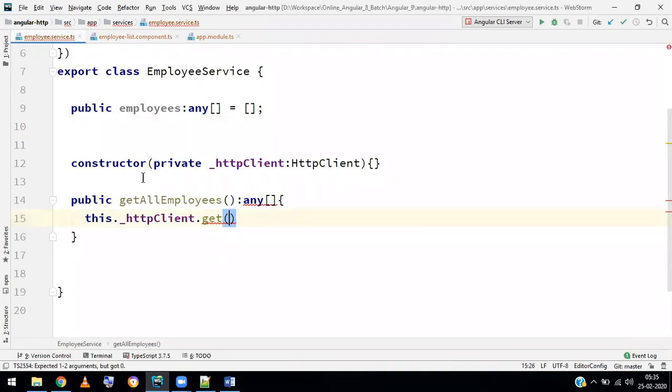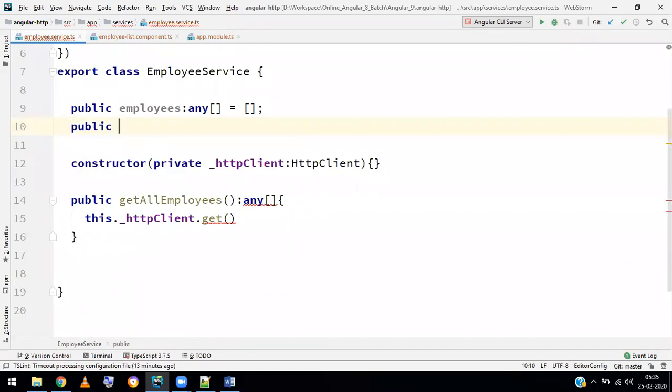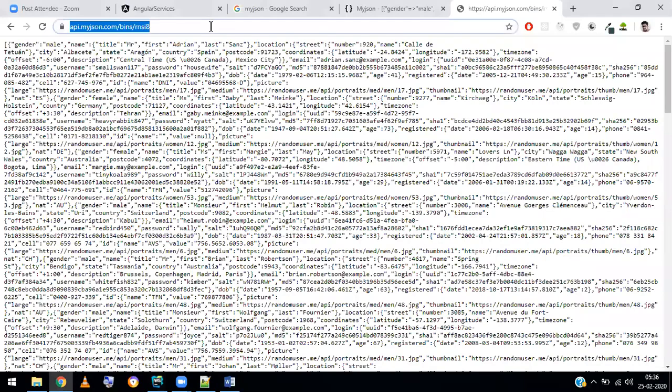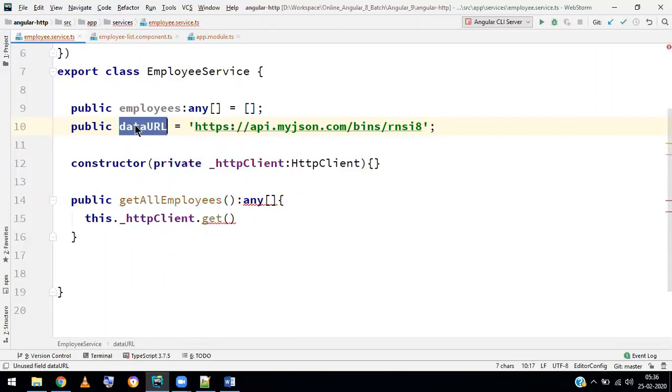Okay. So I'll just create a URL. Let's take a public property, you can say watch data URL. Data URL is equal to, so I'm going to get this URL here, and this data URL I'm going to use in this. Okay, fine. HTTP client dot get.